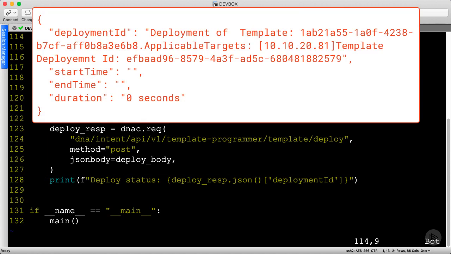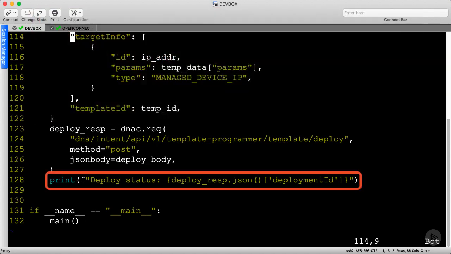Here's what the response from that API call looks like in raw JSON format. It includes a complex string with a deployment ID buried inside. We could parse that out if we wanted to query for that specific deployment status. In the interest of simplicity, we won't do that today. Let's just print a status message to the console, including that text.